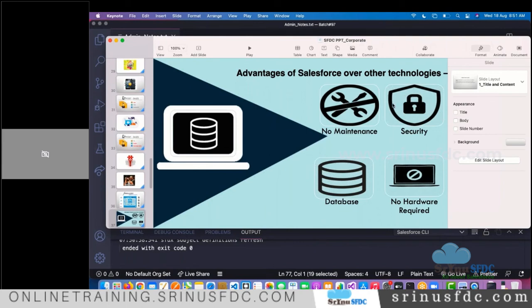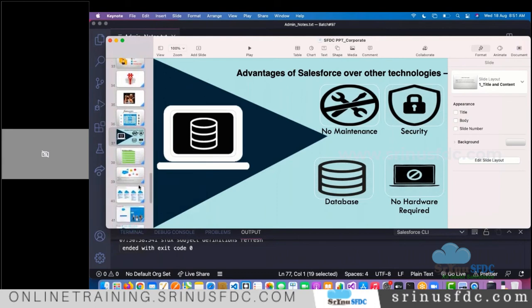That is also a very huge advantage of the Salesforce platform. And also no maintenance. That means whenever there is a new release, for example of .NET or Java, a dedicated team needs to work on the upgrade, with a lot of impact and a huge amount of time taken to upgrade to the latest version. But Salesforce is based on the cloud. Salesforce will take care of updating to the latest version.